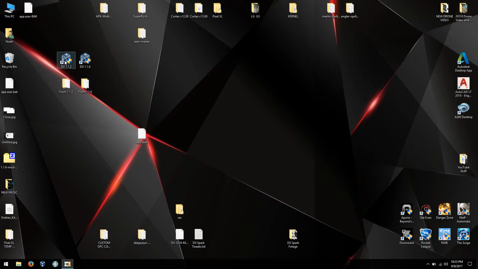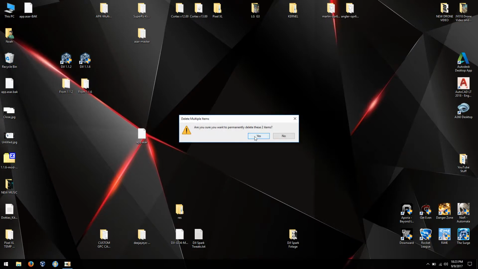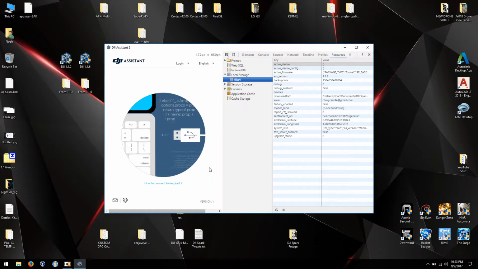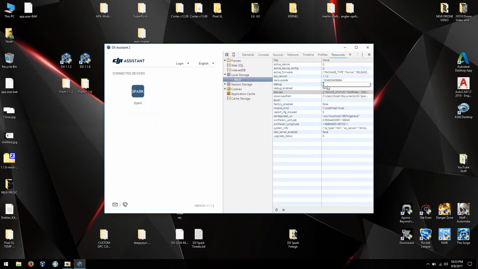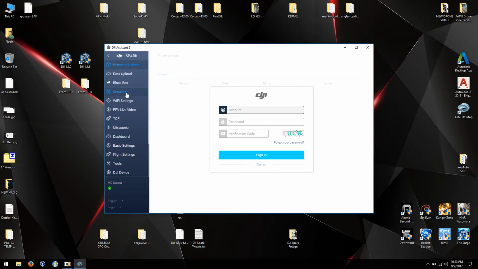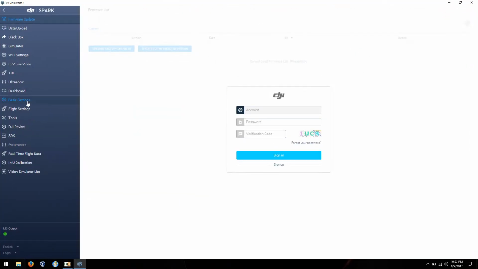So if we go into 1.1.2, and by the way, I have my Spark on and sitting next to me. You all remember having to do this, 1 and true, close it out, and you have the list of things over here. So normally you get Wi-Fi settings, simulator, black box, data upload, and firmware update. I've tried to add in as many of these as I could, and I didn't get very many. I'm not sure where else they're hiding, but I'm still working on that.